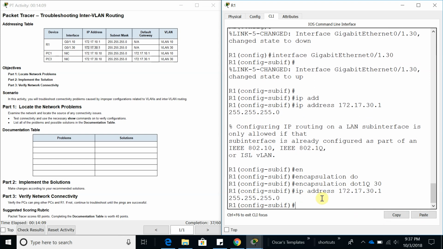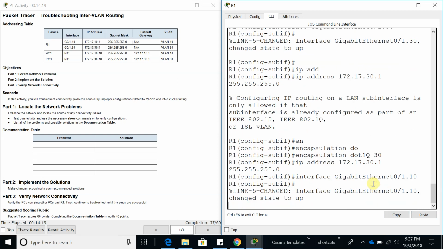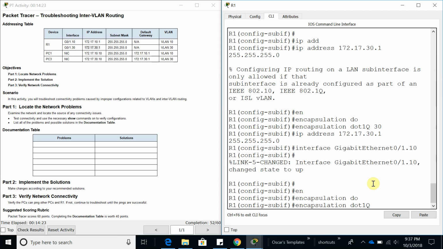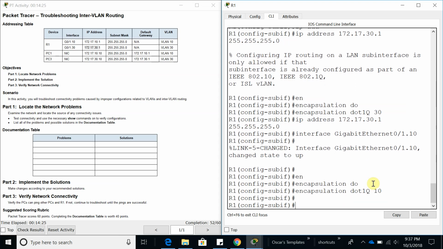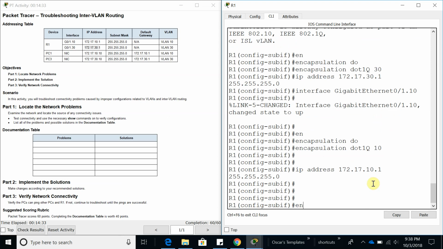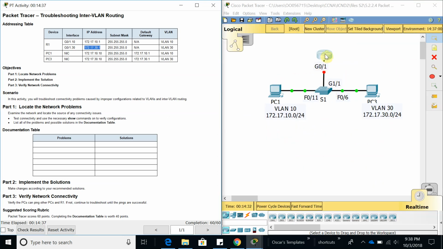Okay, so the error was that I was not doing the encapsulation first. I was doing the IP address first. So you have to do that encapsulation first. Sorry for that. Now let's go to 10. Okay, encapsulation dot1Q 10. Okay, and now let's do that IP address. And we just have to change it to 10. Okay, let's end it, and let's see if those two computers can ping each other.